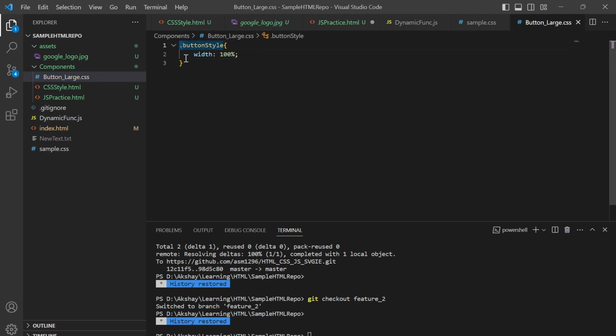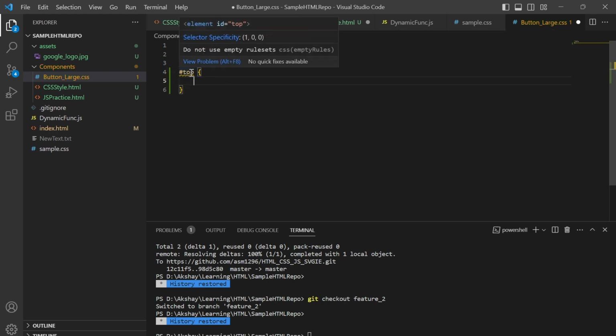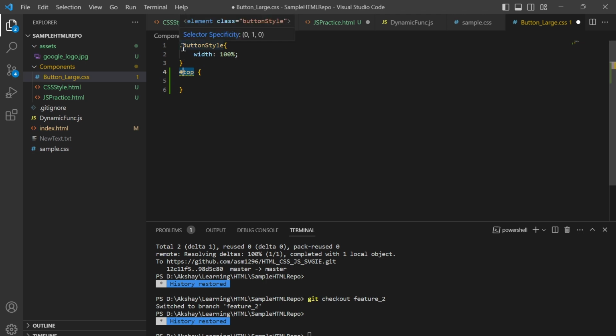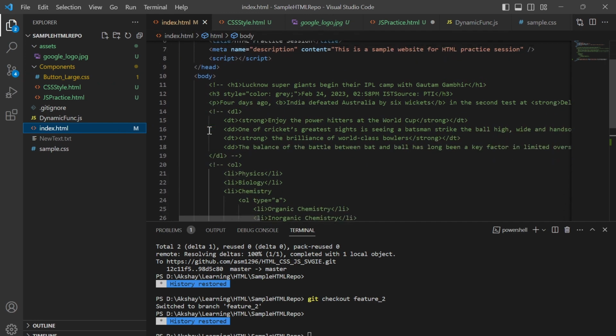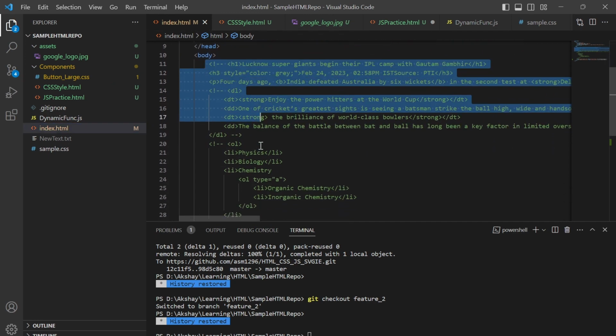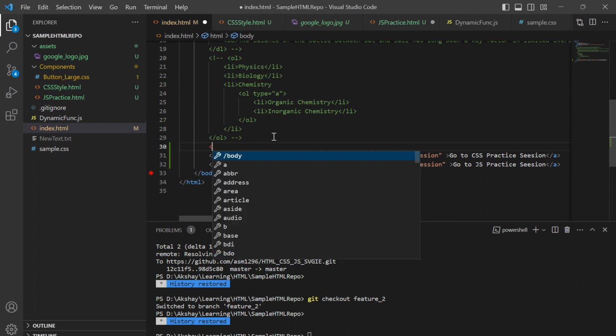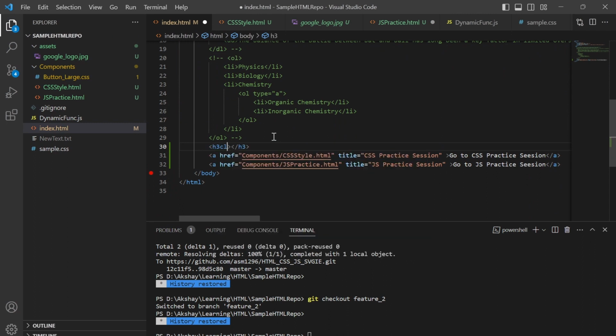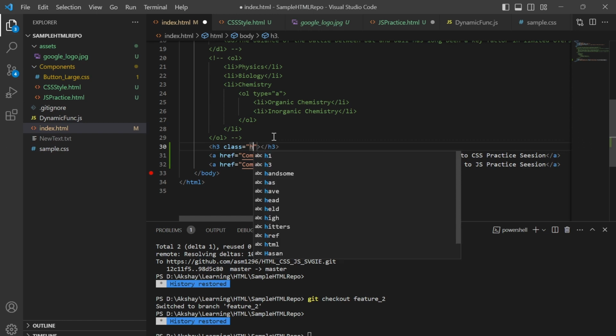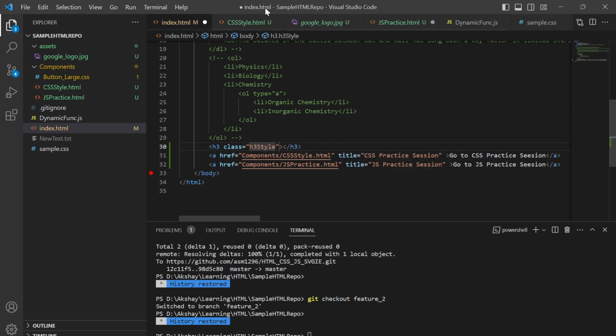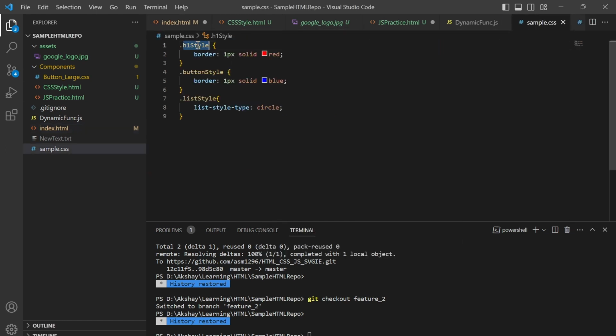When we are talking about class we need to put dot, and if we are talking about id we need to put hash. So we inform that this is the id attribute of top, and this is the class attribute with the button style that we used in index.html. I think I have removed that part, but we were using it like this, h3 class and h3 style, whatever the name of that style, h1 style.